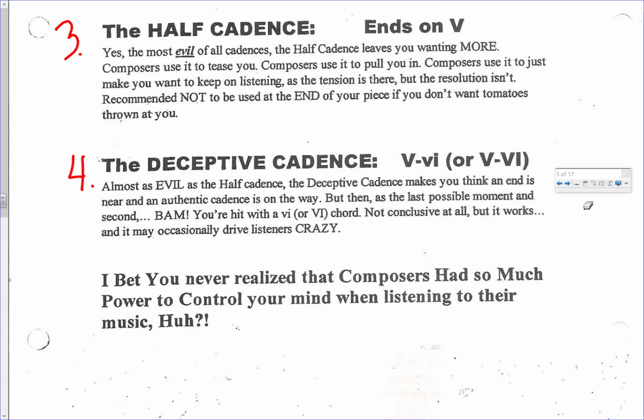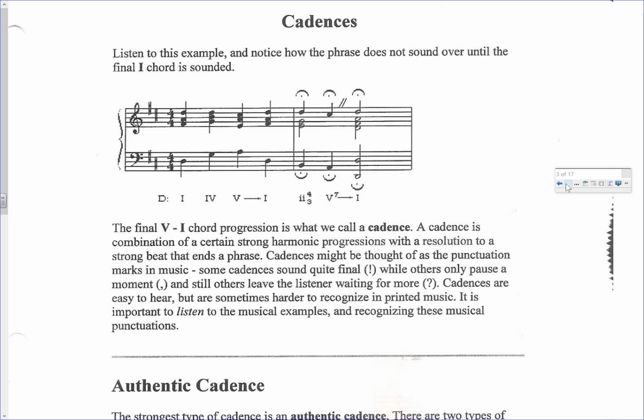So let's go on to listen to some types of cadences. I want you to listen to this example, and I want you to notice how the phrase does not sound over until the final 1 chord is sounded. So if we look quickly at our key, we're in D major. If I skim through the Roman numerals, I can see that I have a 5-1.